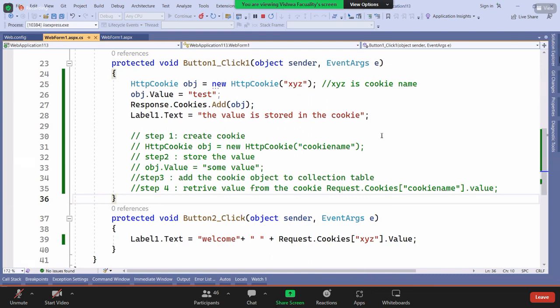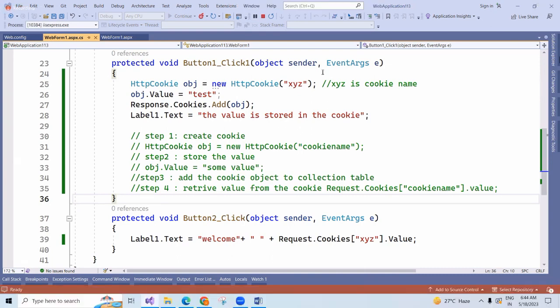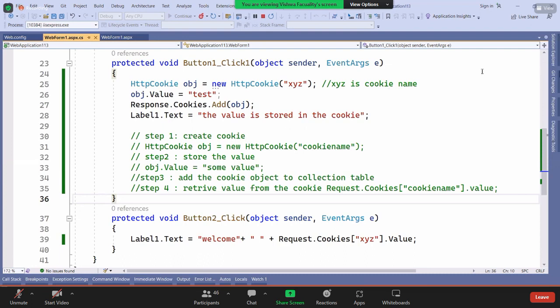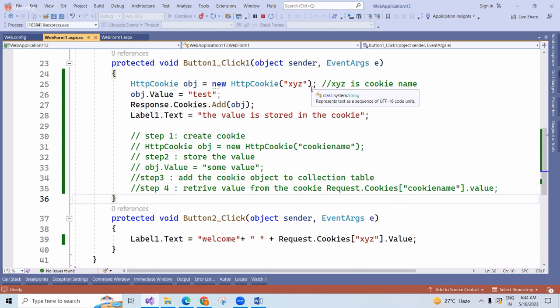Good morning, sir. Good morning. When we use cookies in a real project... Sorry, your voice is breaking. I understood the project, but what about the other line? When we use cookies in a real project, sir. Real project. Yeah.